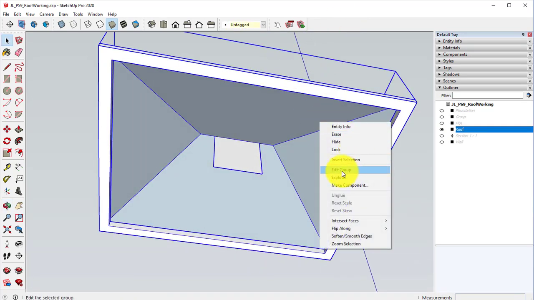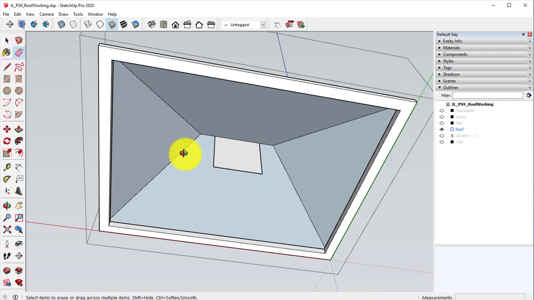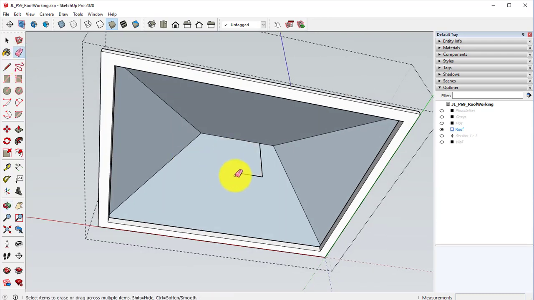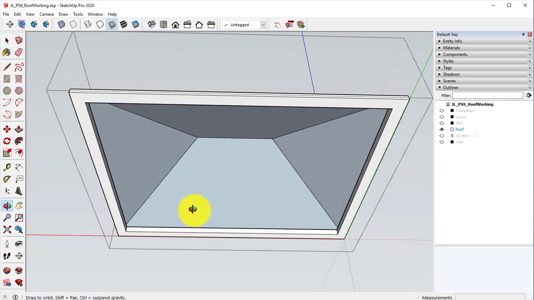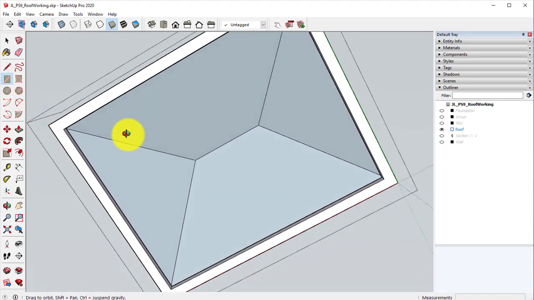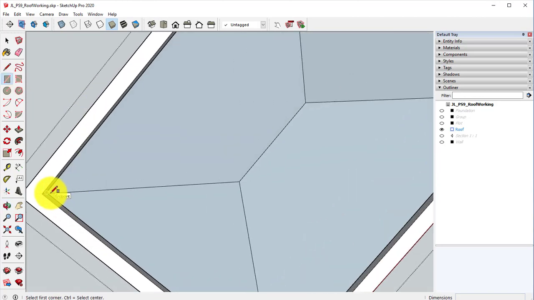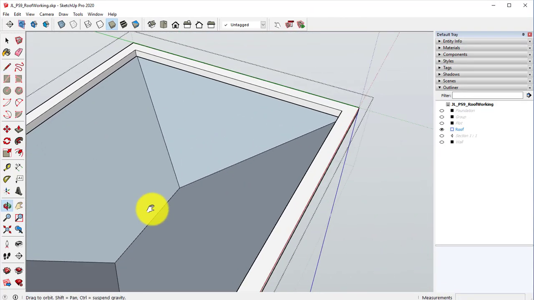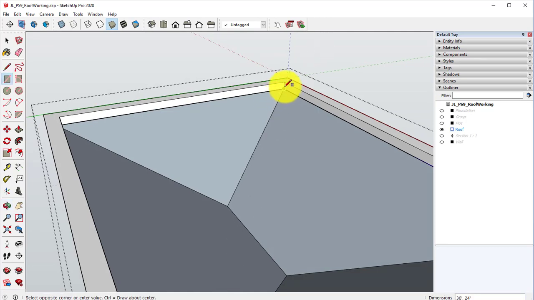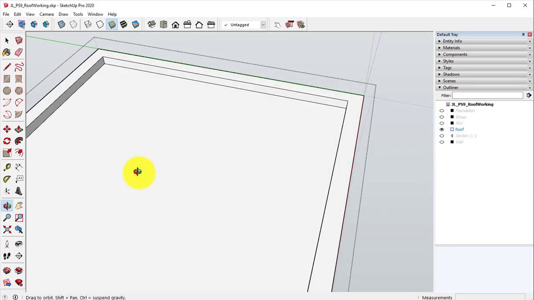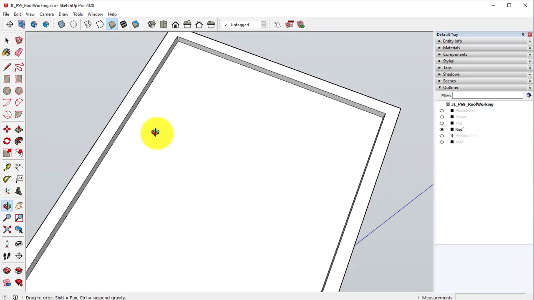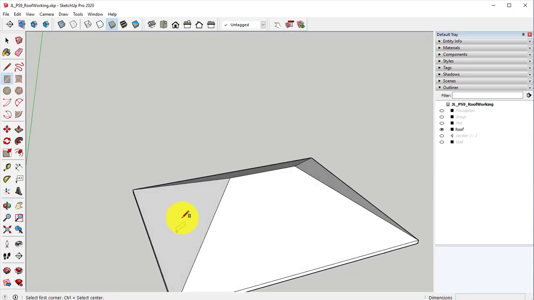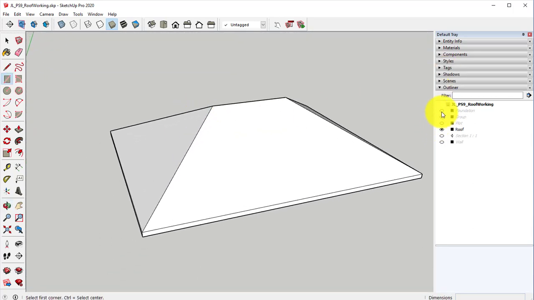Underneath, I want to right click, edit group, and I'm going to erase these two parts. And then I'm going to take my rectangle tool and I want to draw a rectangle from one side over to the other in order to close off that center point. Right click, close our group, and now we can orient around and turn everything else back on.